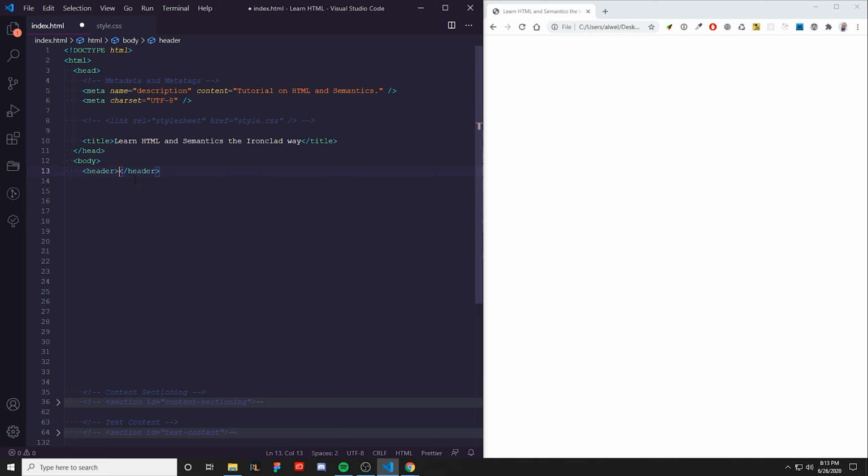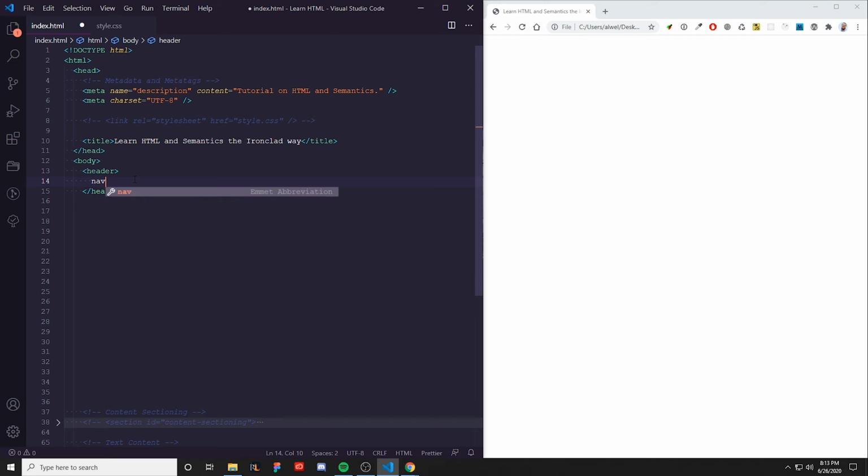So let's just imagine that for our website we want a header. Inside of the header is typically where we might put a navigation element. Also, if you're curious about what I'm doing here, if you haven't caught on yet, if you want to quickly create an element, simply type out the element name and hit tab, and that'll create the element for you and open it for you.